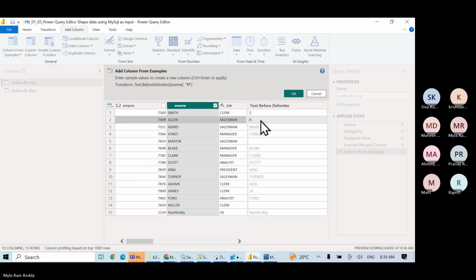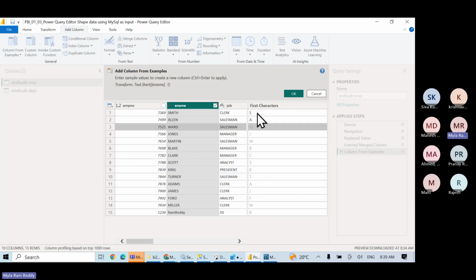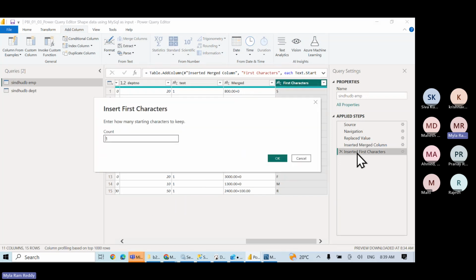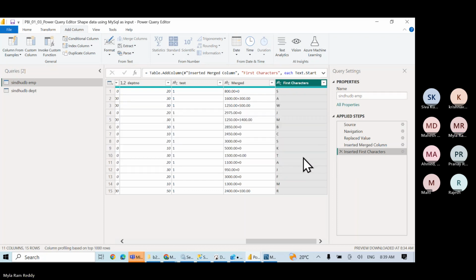Then see here, the moment I write two examples, the system understands that it is looking for the first letter of the employee name, right? And the moment I click on OK, automatically the formula is written for you. If you don't have this option, you would have to write this formula yourself. It is written in the back end.